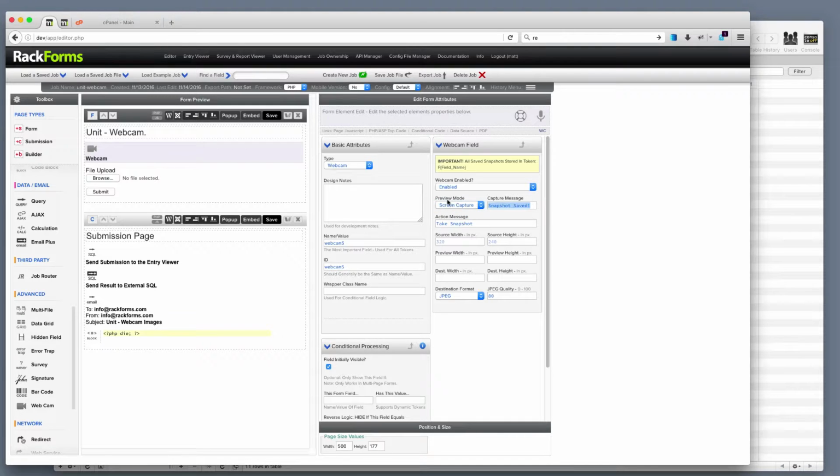Now, we can, of course, customize that message that does show to the user, so I can change that right there. And we also have the ability to change the action message. So in other words, the message that's shown to the user, in order to prompt them to click the snapshot button, we can completely change that. Now, there are two other items here that are generally interesting.